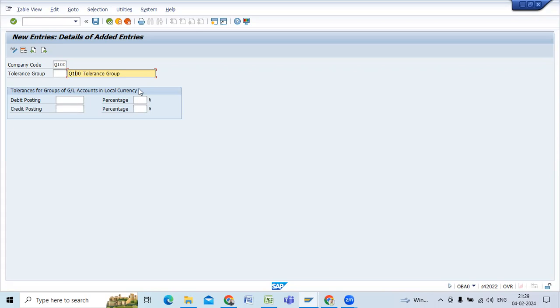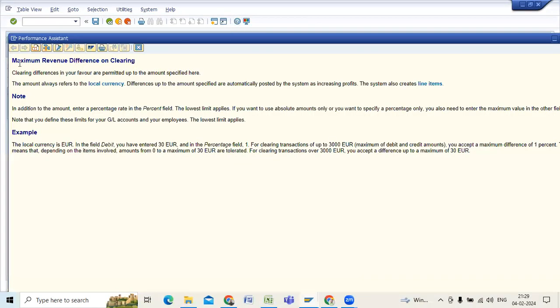If you want to learn what the debit posting is, you can click on this help and read this one. Clearing differences in your favor are permitted up to the amount specified here. The amount always refers to the local currency. Differences of the amount specified are automatically posted by the system and increase the profits. The system also creates line items. This is another configuration for this. You have to create those GL accounts. If any difference is coming, the system will allow posting automatically.